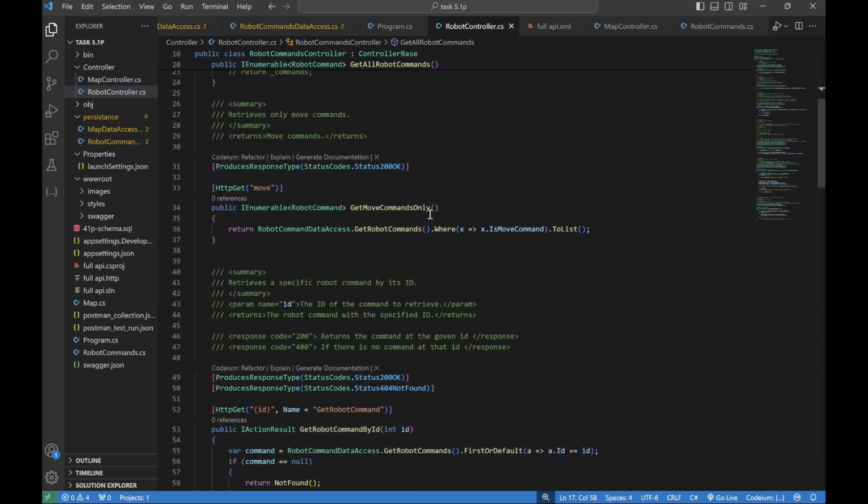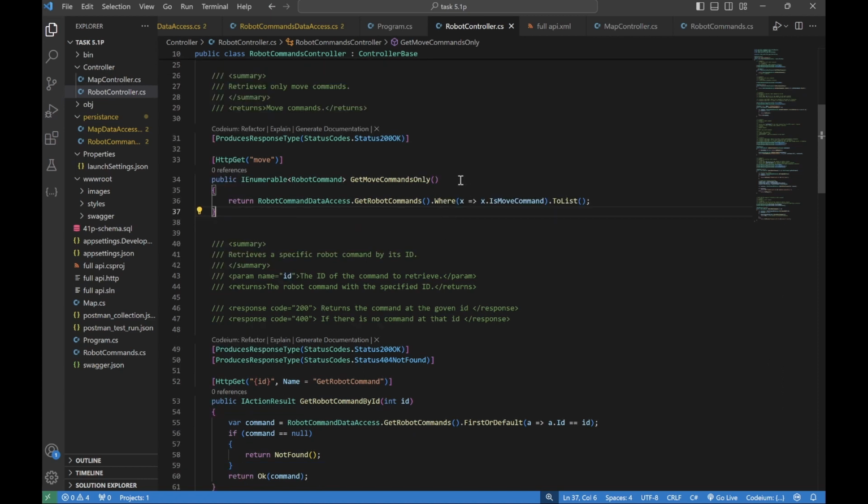Next we have get move commands only. It is also a get request. It retrieves only move commands, commands with the property is move command set to true. It filters retrieved commands from get robot commands using a where clause. It returns an IEnumerable of robot command containing only move commands. It also produces a response type to document the expected 200 OK status code.